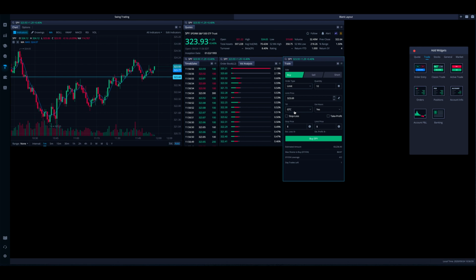Good till cancel just means that if you set a limit order right now and it's below the price of SPY, it will just sit until it gets filled or you cancel it. Good till canceled, right? Hence the name, okay?